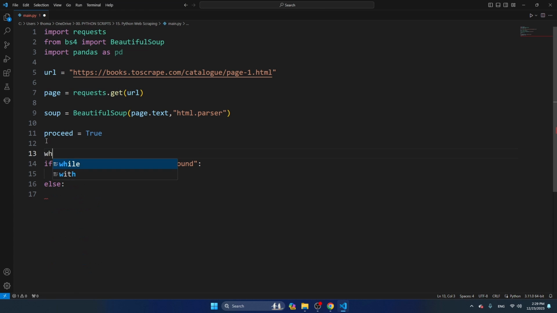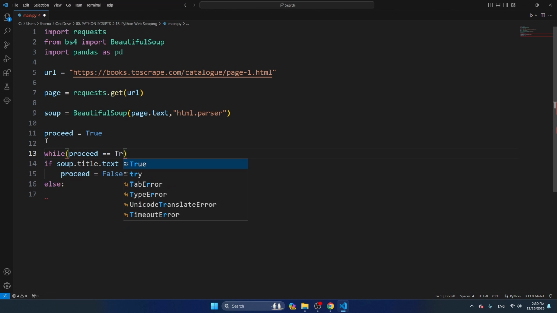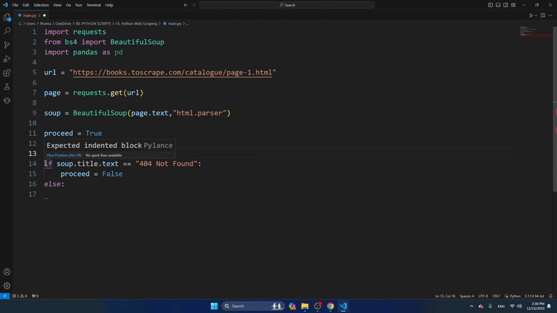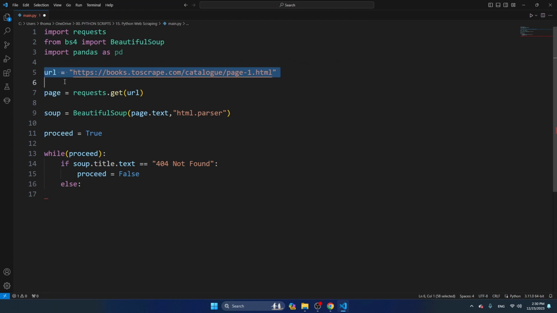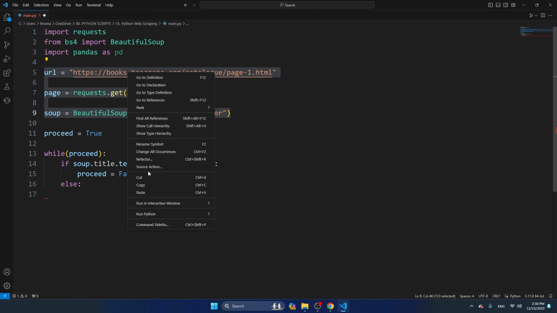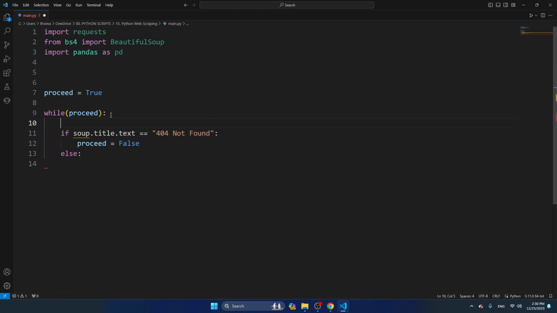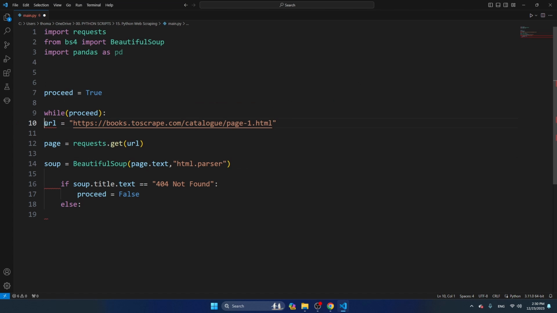And I'm going to put this in a while proceed. And you could do something like while proceed is True, but if you remove it, this means the same. Okay. And then we're going to put URL, page and soup. Then let's cut this part. Let's put it here. And then let's also add current_page, which is equal to 1.